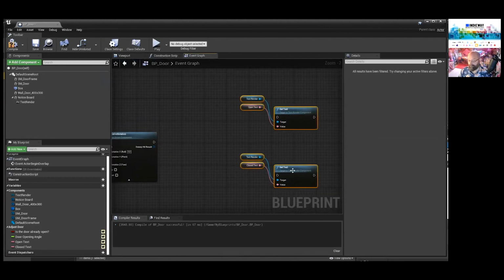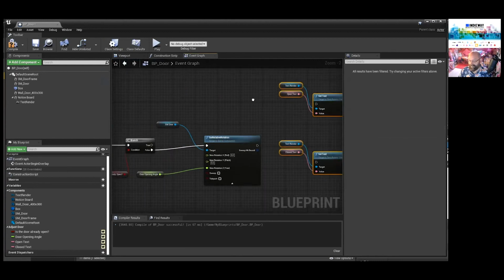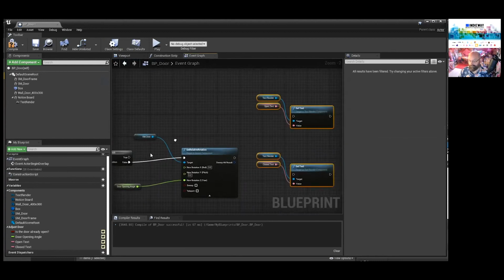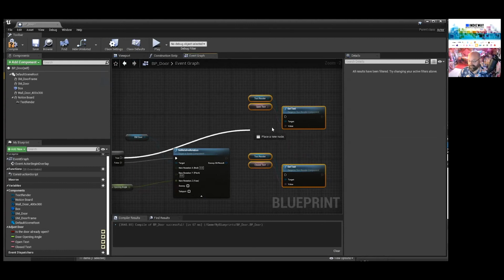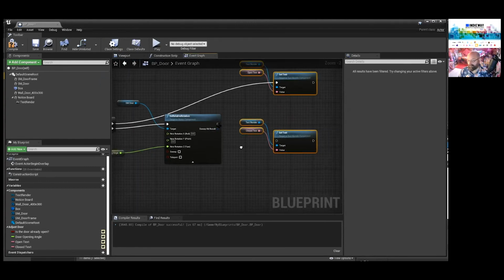There we are. And now if our door is already open, let's make sure the text is reading that the door is already open. And if the door is closed, there. So if we change it, now it will change the value from open to closed in the text.